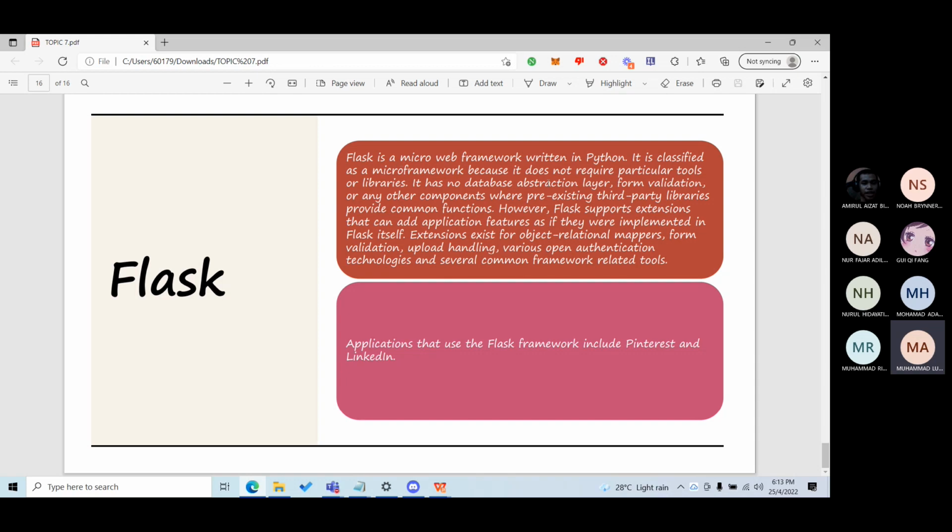Flask is a micro web framework written in Python. It is classified as a micro framework because it does not require particular tools or libraries. There is no database abstraction layer, form validation, or any other component where pre-existing third-party libraries provide common functions. However, Flask supports extensions that can add application features as if they were implemented in Flask itself, such as object relational mappers, form validation, upload handling, various open authentication technologies, and several common framework-related tools. Applications that use the Flask framework include Pinterest and LinkedIn.